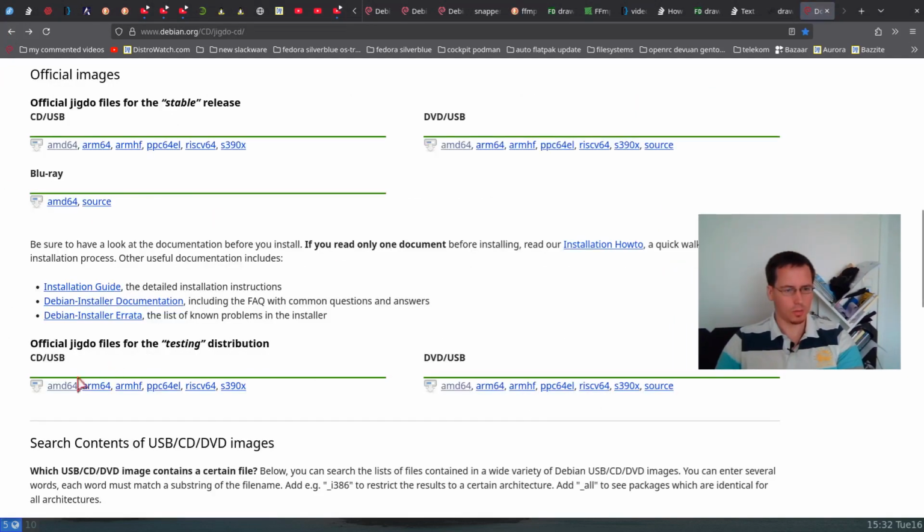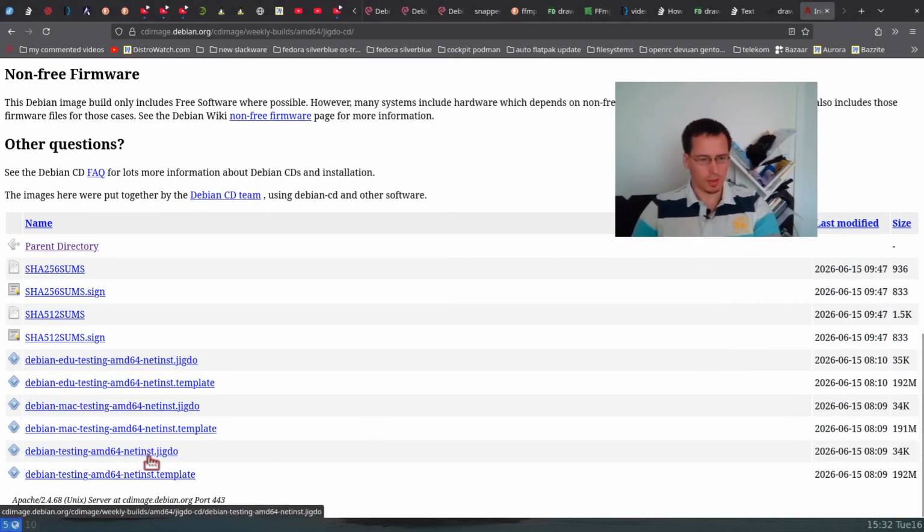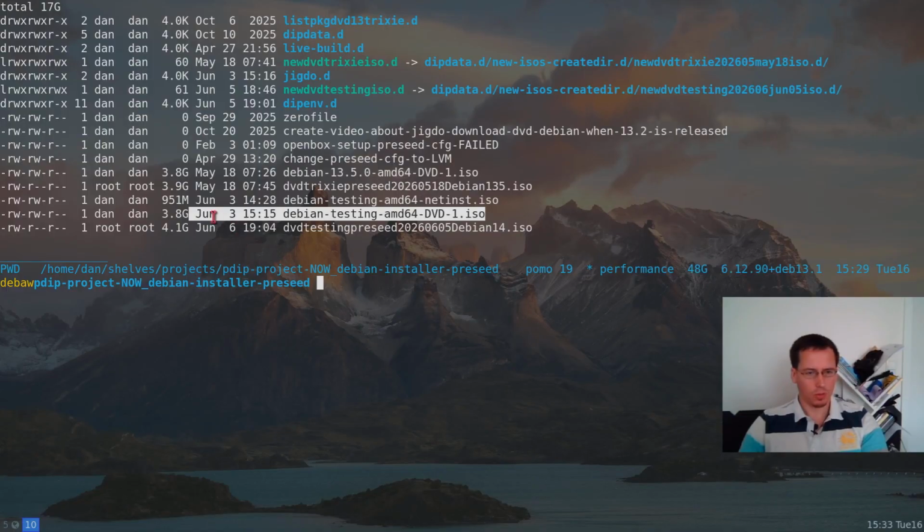Or let's do first the CD, it's a bit faster. And then we have testing, netinstall, jigdo, and template. We have May 15. So let's go in the terminal, and we see here June 3. So we are 2 weeks, we have a 2-week difference.